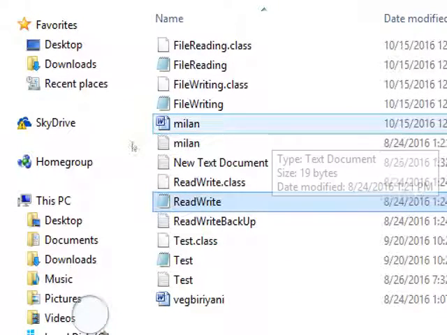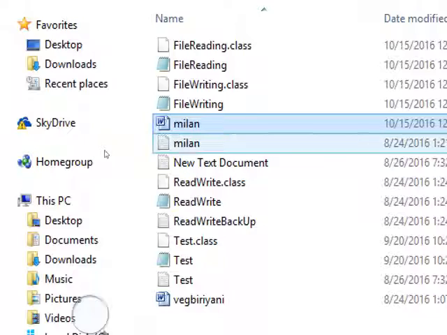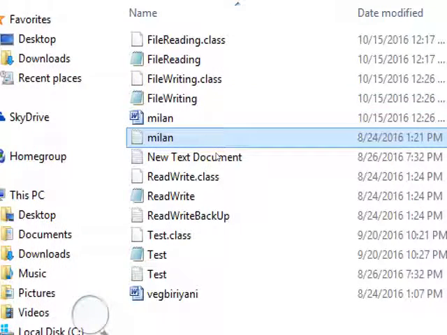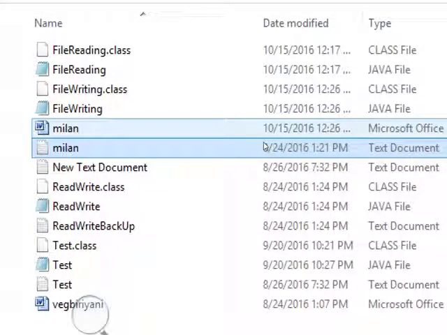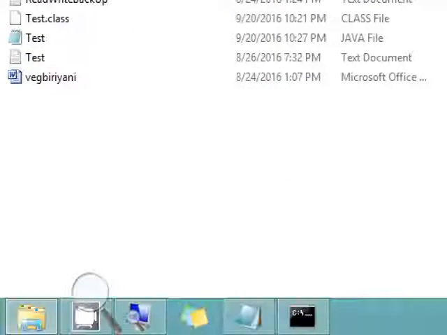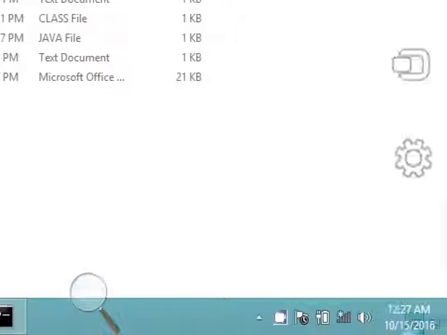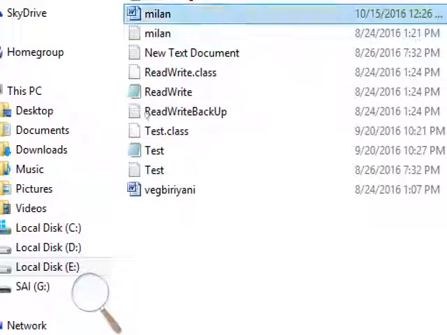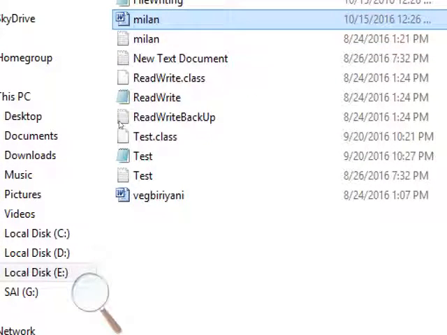See, one file got created. Previously one text file was created there with the name Milan, but now one document file is also created. And check the time also, 15th October, 12:26 am. This is the time of my system also. Here you can check. So now this file got created.